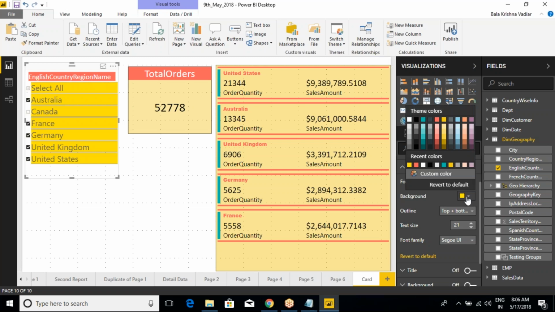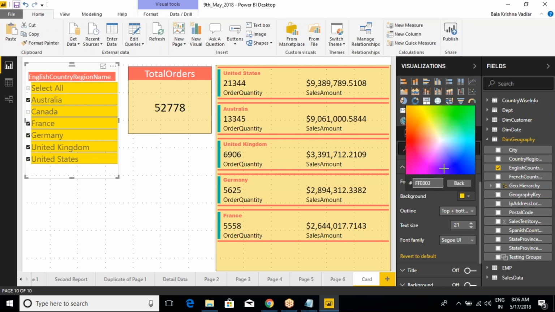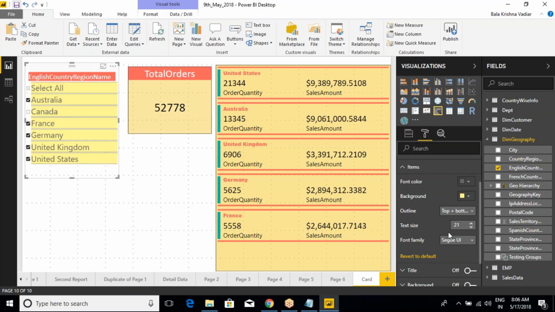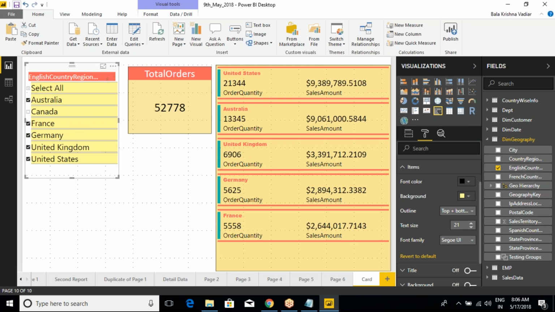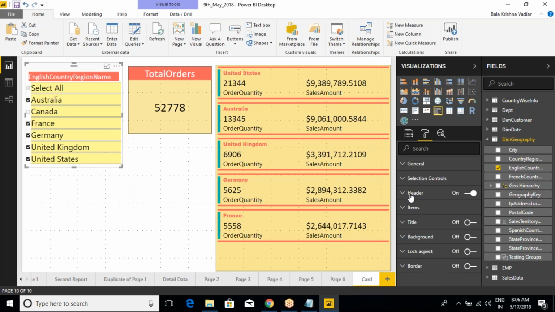And here we don't have transparency, so make it a light color, something like this. Font color also you can change if you want. So that is all about the slicer with all its properties.